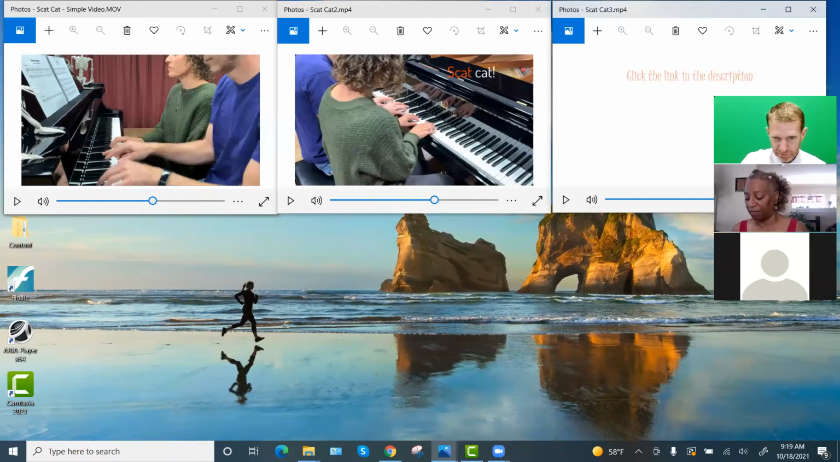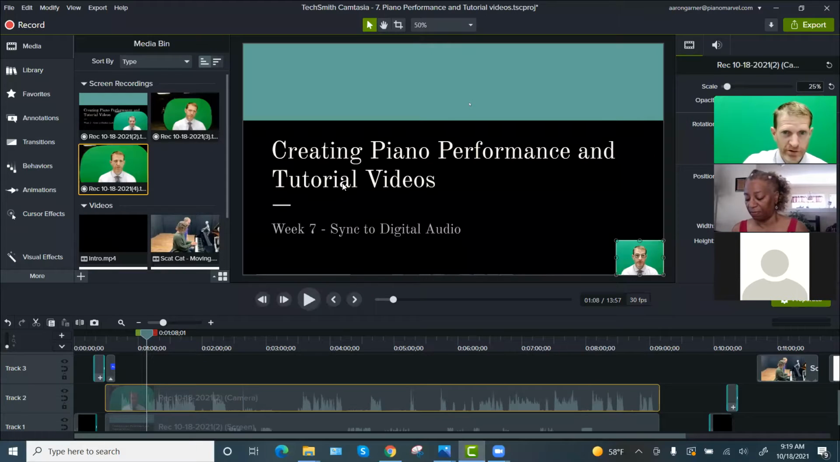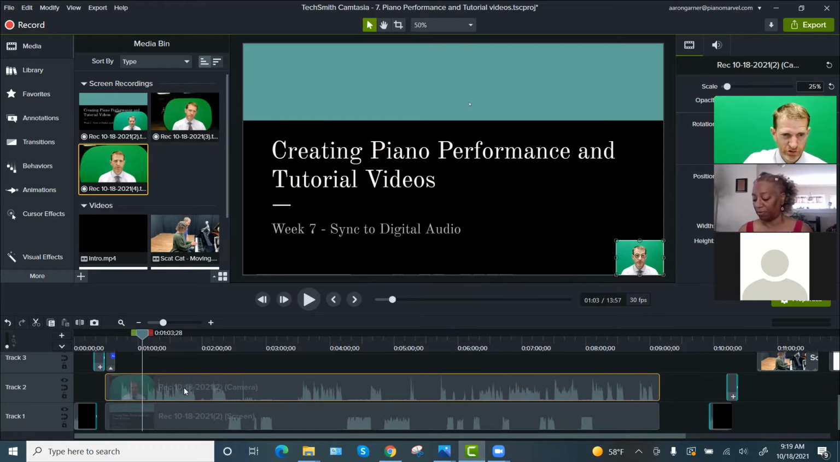Let's see, back to Camtasia. So now you can see, once I've recorded it, it puts it over here in one of the screen recordings, and then you can just drag that screen recording down to your clipboard. And so that's what I've done. And you can see there's two lines here.